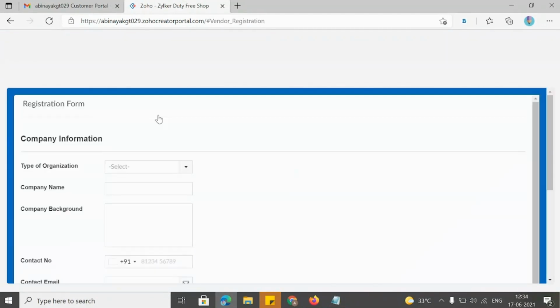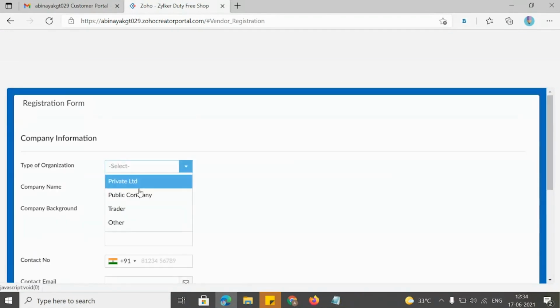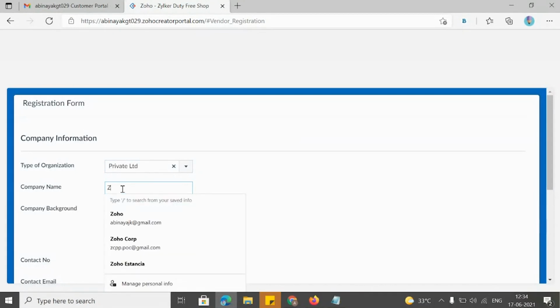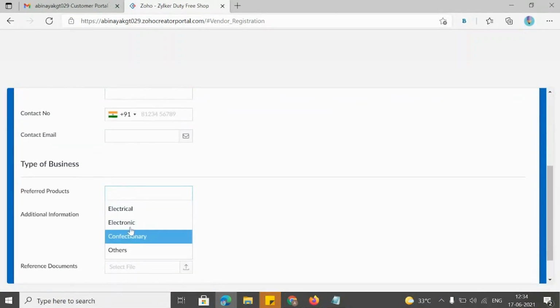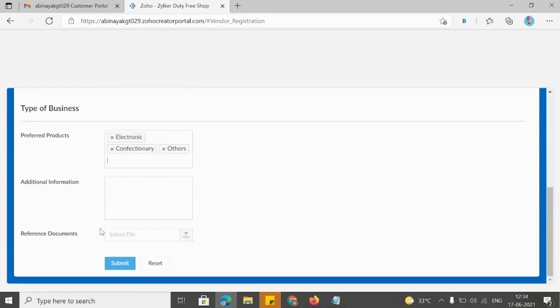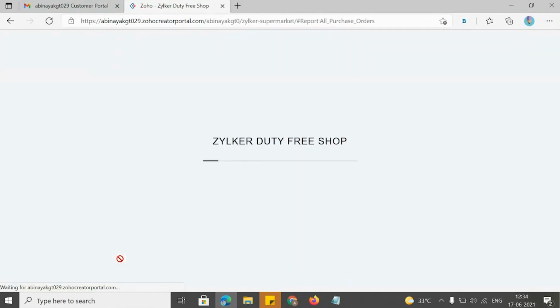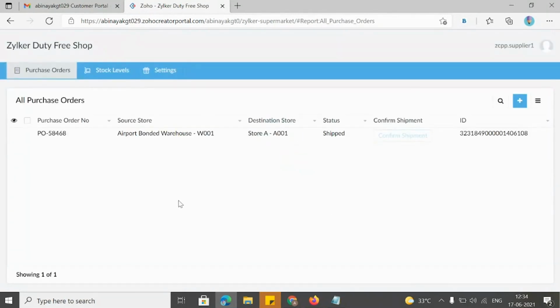So this is the HTML page with the form embedded in it. You can add the company name, company background, the contact number, and you can as well choose the products. You can add additional information and submit it. Once this is done, it will automatically redirect the vendor to the portal. Unless he fills in the form, he'll not be redirected to the portal, and he'll not have access to the components within the portal. So this also we have handled within the system.